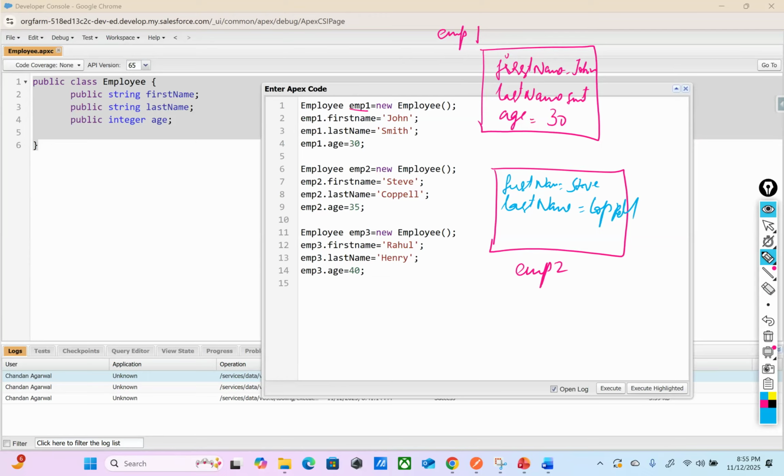Now, what is the age of emp2? 35. Okay, very good. Now, what is the next one? This is emp3. emp3 can have its own copy of these variables. This is very important, guys, because once we talk about static and non-static variables, you will be amazed at the difference between them. These are non-static variables also because they don't have the keyword static in them. Tomorrow we'll talk about static, non-static, all of that.